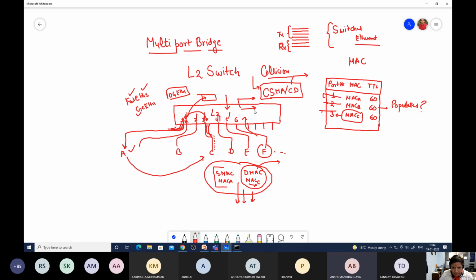Any other doubts? Who will go first, A or B, if both are sending at the same time? Will there be a delay? Look, that depends. I told you that there is a queue. There is going to be a queue at every port.